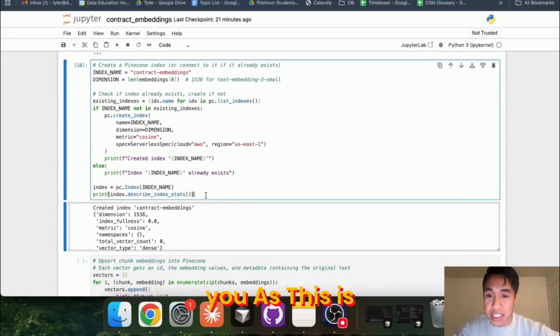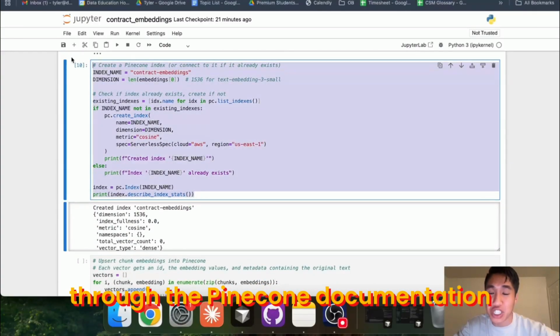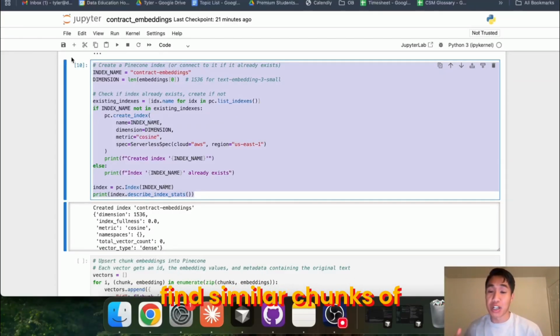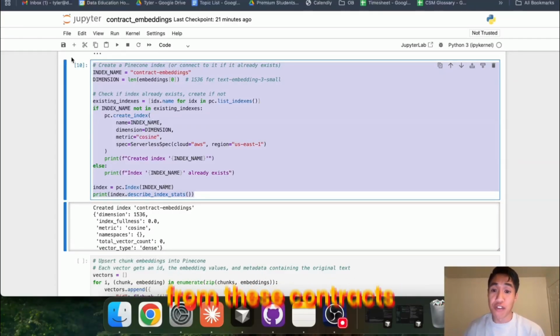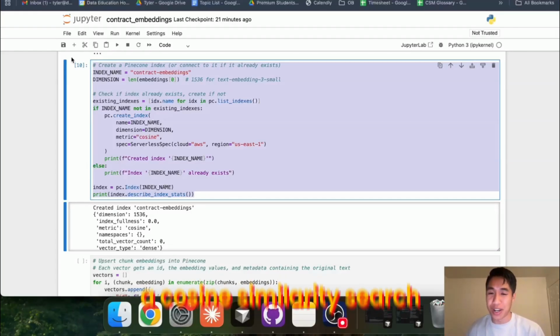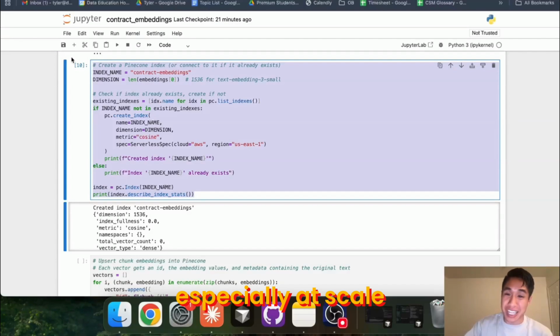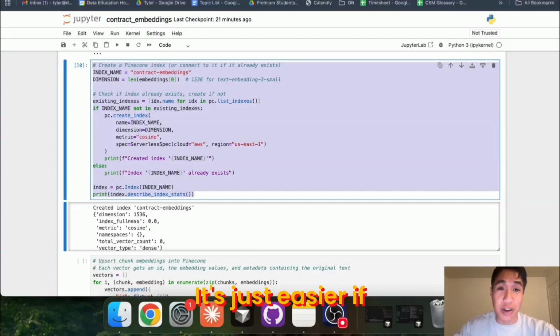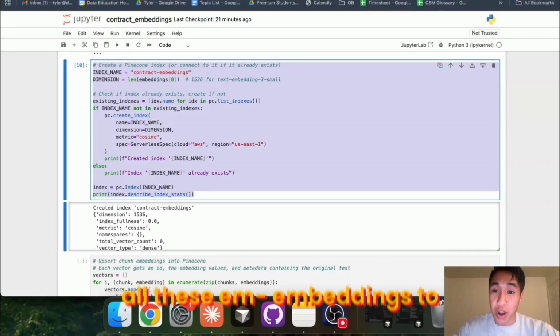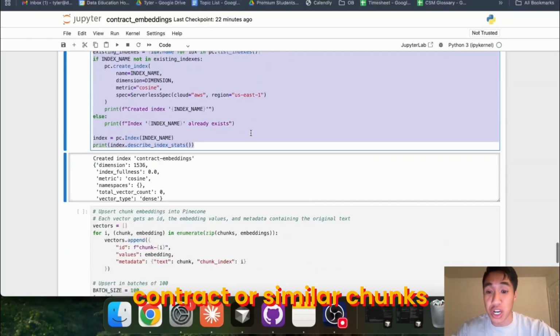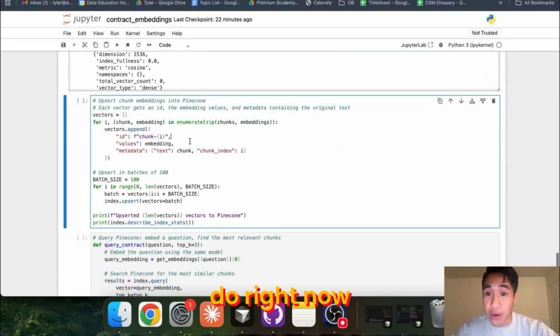You can look through the Pinecone documentation. But again, the whole point of this is that we want to be able to find similar chunks of text in the future from these contracts. In order to do that, we could run a cosine similarity search manually on every single one, especially at scale. That will just use so much compute power and take up so much time. It's just not worth it. It's just easier if you get a vector database to upload all these embeddings to, that you can then query to find similar contracts or similar chunks in the future, which is what we'll do right now actually.